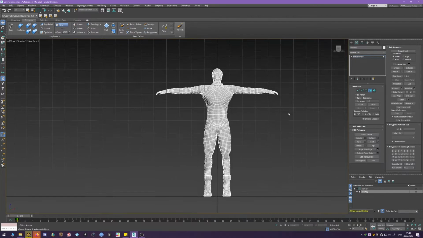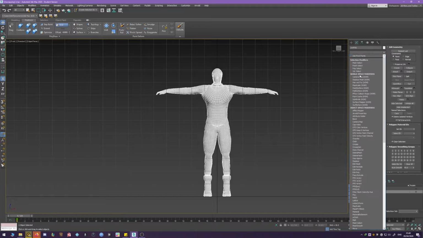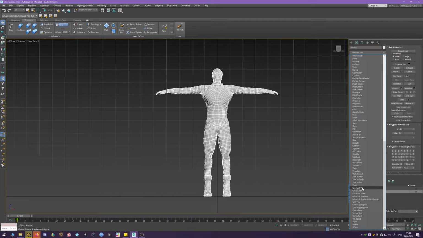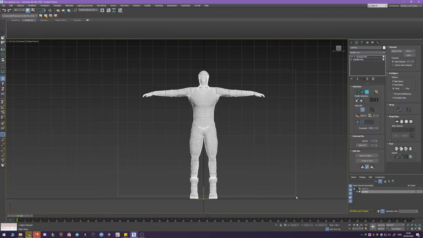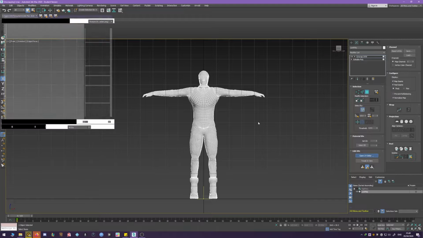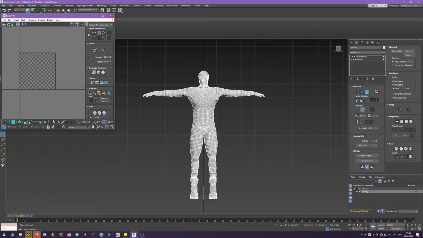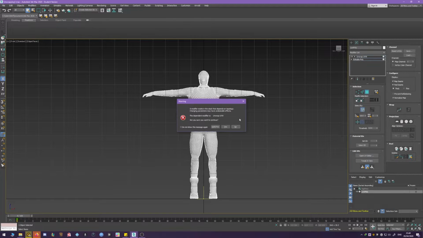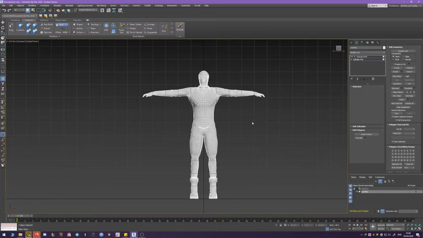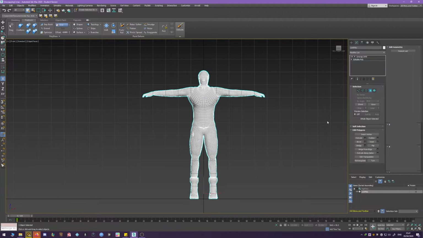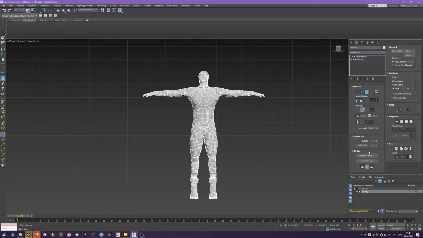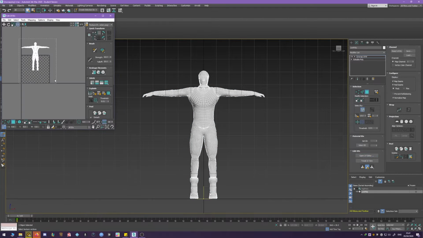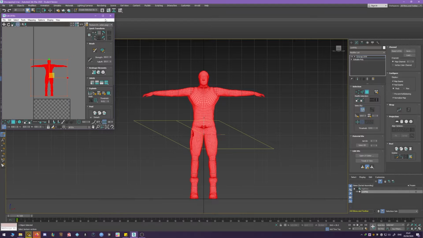Okay, on your retopologized model, in the modifier panel, hit Unwrap UVW. If you open the UV editor and don't see anything appear, go back to the previous editable poly modifier and deselect any selection that's active. Now, when you go back to the Unwrap UVW modifier, you'll see some form of unwrap in the editor. This will not be used though.